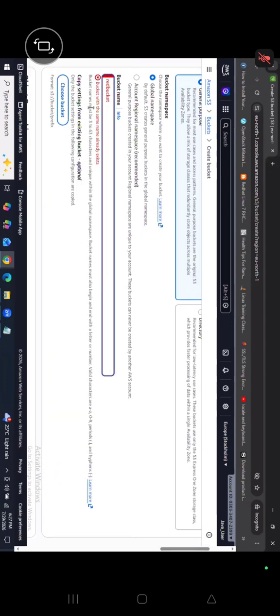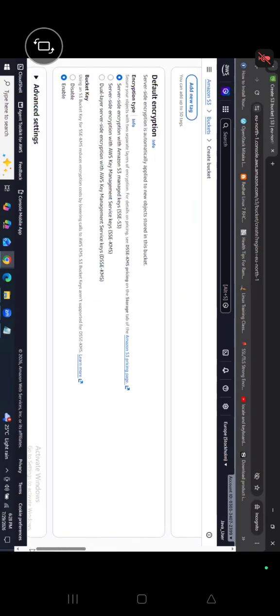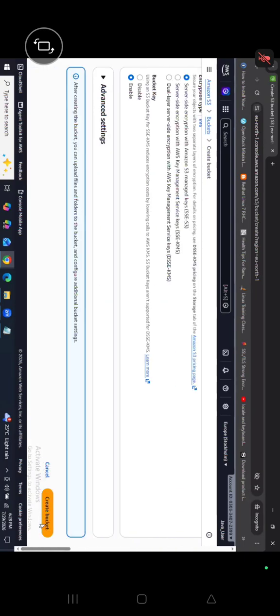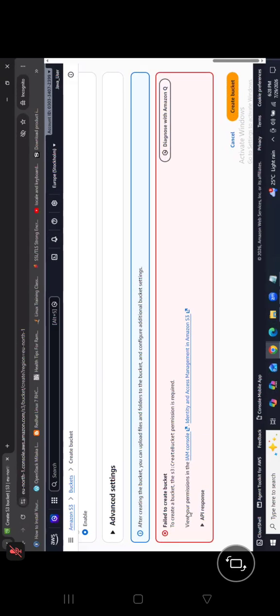See, the same name already exists. Okay, 1, 2, 3, I'm providing. See, guys, what happened? Clear now? Java user doesn't have the access to create the bucket, right? Because he doesn't have the permission to create the bucket.